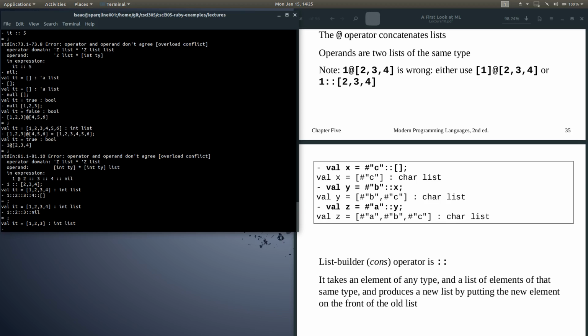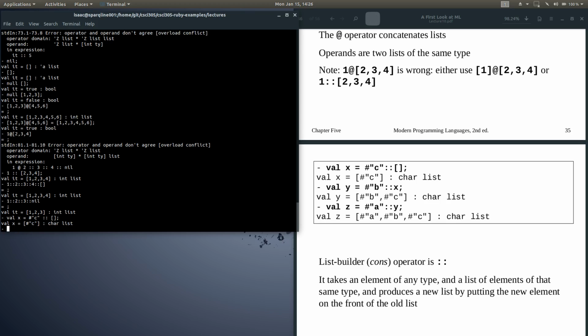You can cons lists into things, lists of lists. You can do all sorts of different stuff with this. So we say val x equals #"c", so the character c, and we cons that with the empty list, and it gives us a character list containing c.